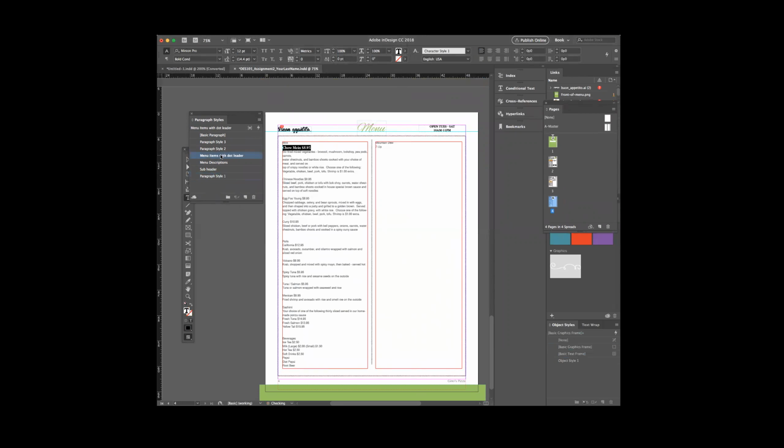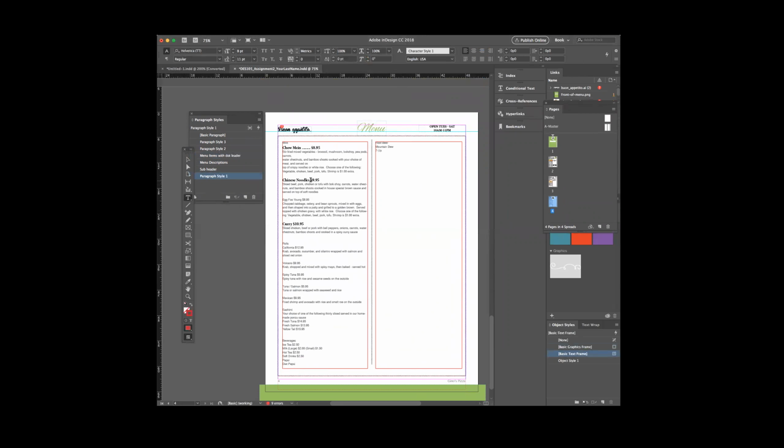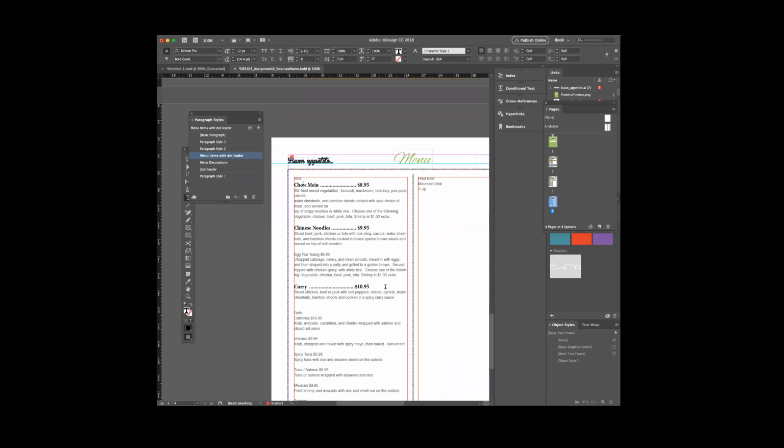So this would be the menu with the dot leaders, like that. And this is where I can use my eyedropper tool. You can use your eyedropper tool, or you can click on the menu item style like that. So I'm just going to click on my, there we go. Perfect. See how fast that was too? Oh, and I forgot this little guy. I'm going to click on menu items with dot leaders.